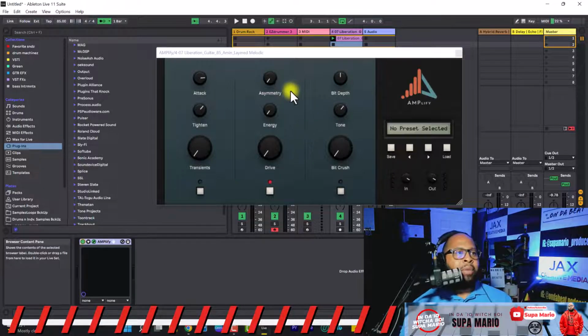All right, and what we're going to do now is start creeping in some drive, saturation and distortion, and turning up the asymmetry and the energy parameters here. And we'll talk about those here in a few. All right, here we go.